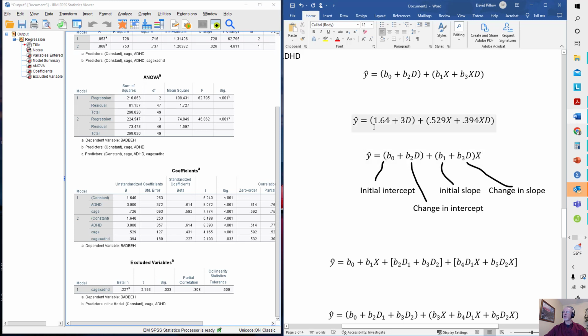The original B0, that 1.64, is the initial intercept, but it's the intercept for a particular group, and that is the group coded 0. So it's the intercept, the number of bad behaviors expected for children who do not have ADHD. Then we're going to end up having 3 times 1 for the ADHD kids. So the new mean intercept for the kids that have ADHD is going to be 3 plus 1.64, which is going to be 4.64.